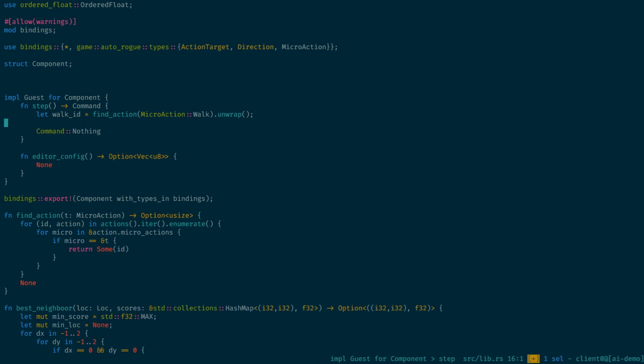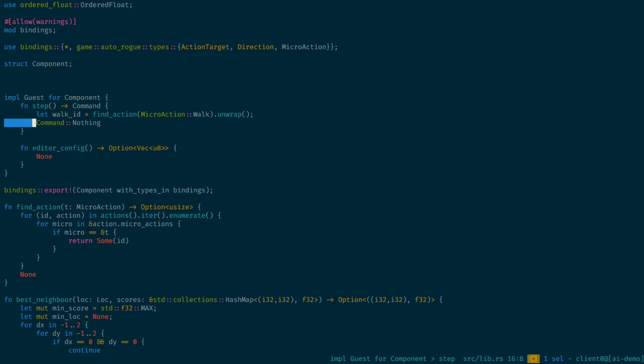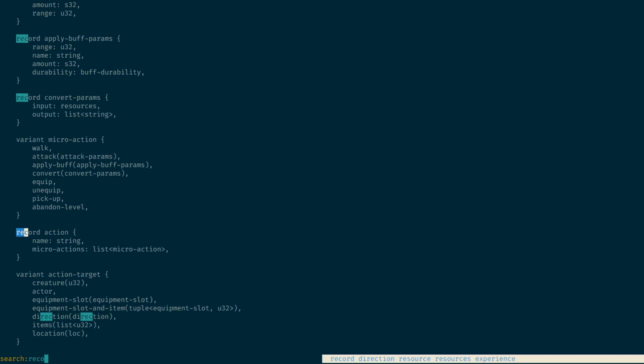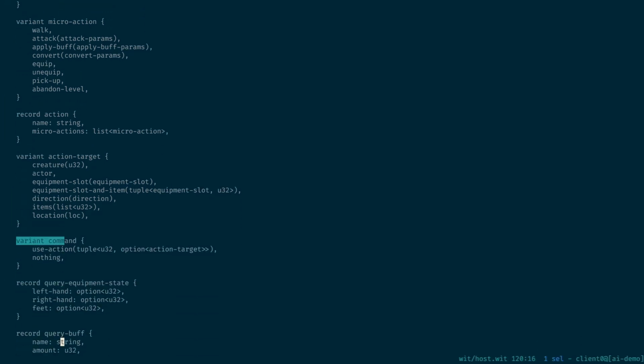My intrinsic action is walk, and now I want to decide what to do with that, which means I want to return a command that uses that action. And right now I'm returning the null command. But if I go back to my list here, I can find my definition of command. It is a variant. And I can see there's actually two right now, which is null and use action. And use action takes the index to the action in my action list, which is what I just got from that function, and then a configuration blob, which has data about what I want to do.